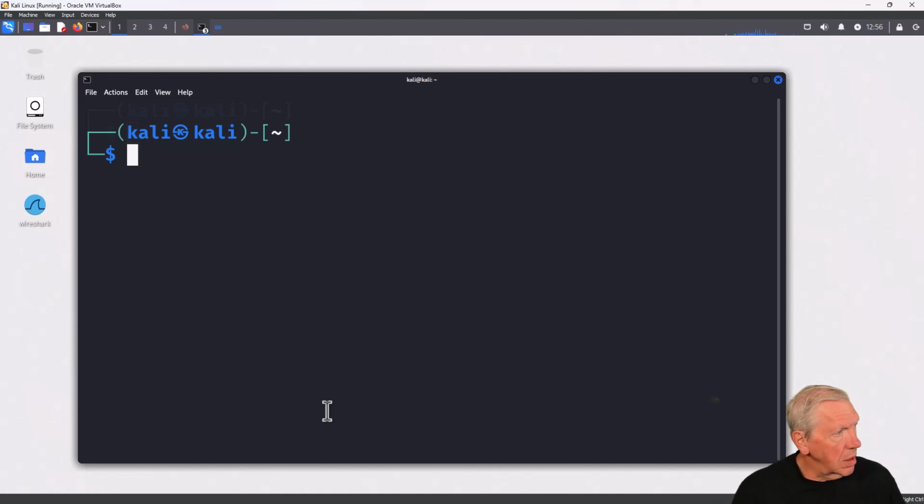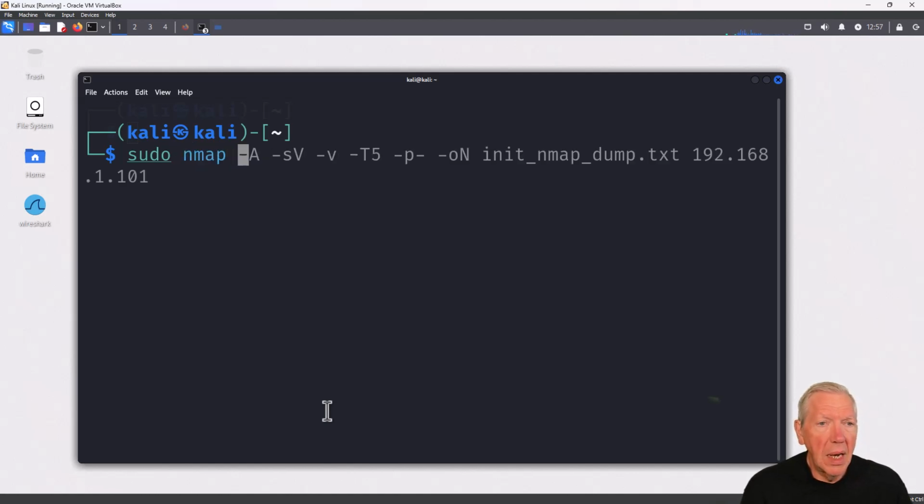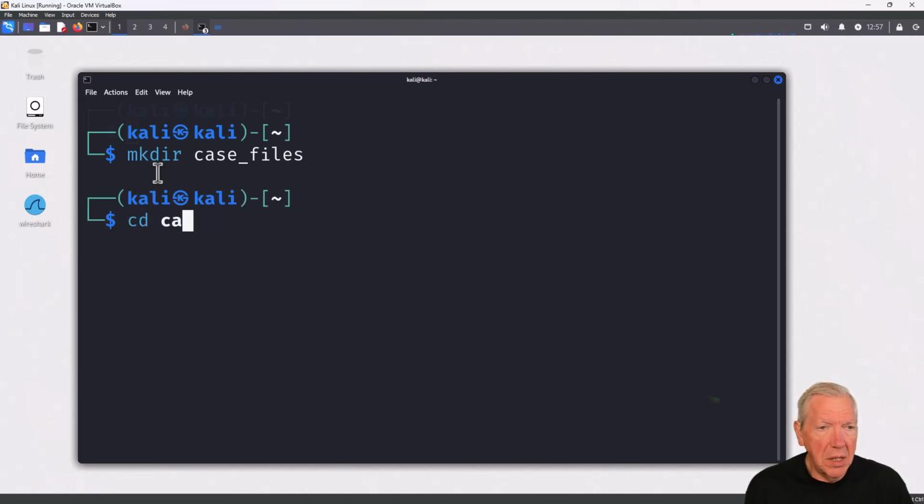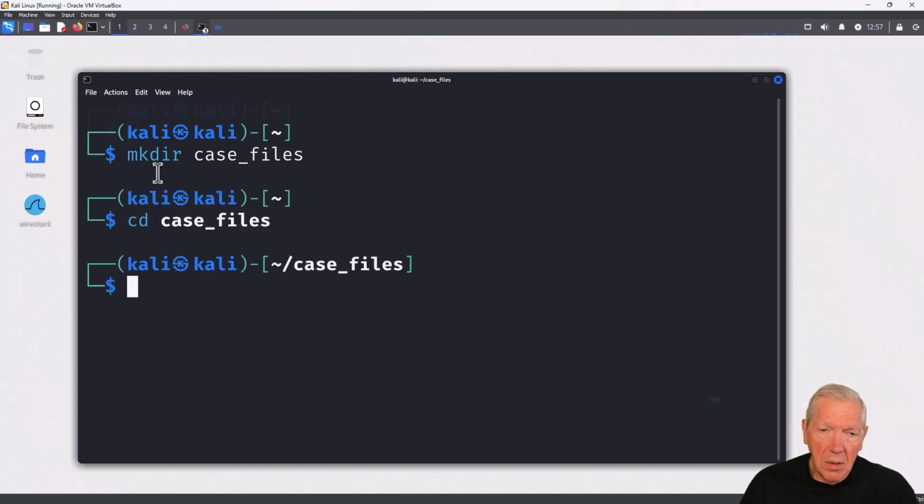Okay, now what we're going to do is run an nmap command. So I'm going to type in sudo, and then nmap, and I'm going to do a bunch of stuff. So you can see that I showed you this in the previous movie I did for you. We're going to use this same thing here, but now what we want to do is move this into a case structure. So I'm going to make a case files library for myself, so I'm going to say mkdir, and I'm going to call this case_files, and I'm going to change into that folder. This would be what you'd do if you were a penetration tester or SOC analyst.